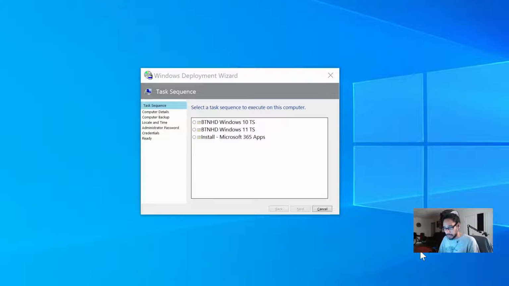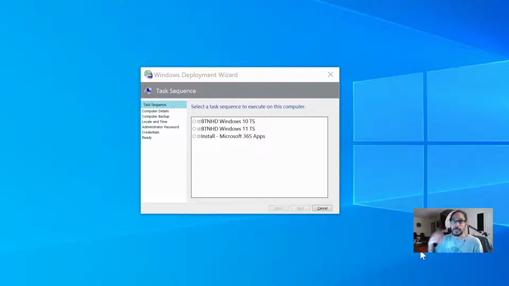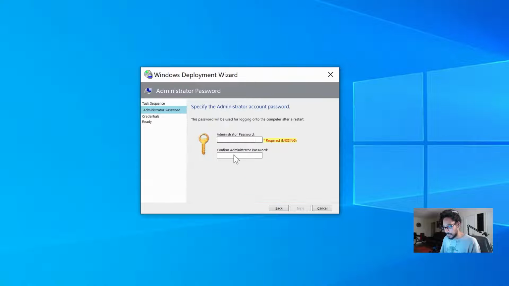So there goes the task sequence. If I updated the deployment share with the one that we created together, you would have seen it here, but I didn't want it. I'm going to use the one that I already have here. So select it, click next here. We need to authorize it.